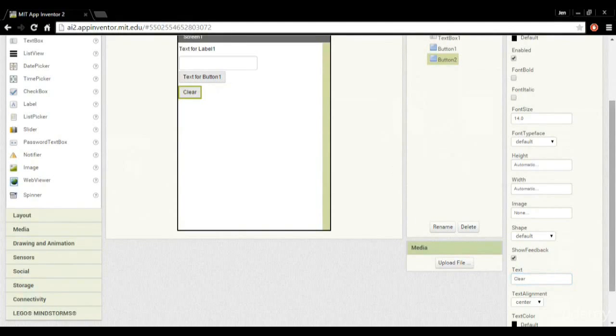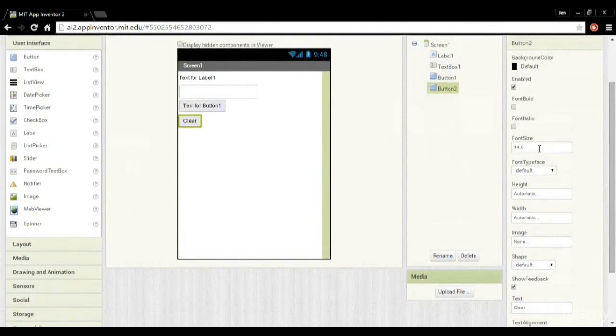As you can see, it's changed to clear. It's a small font, so I'm going to make it bigger. I'm going to change it to 26, and I'm going to make it bold. So that's the clear button.